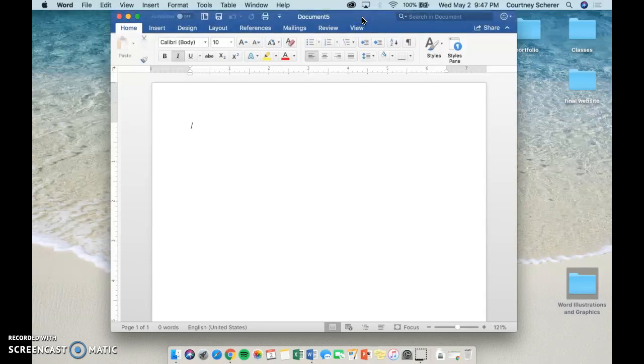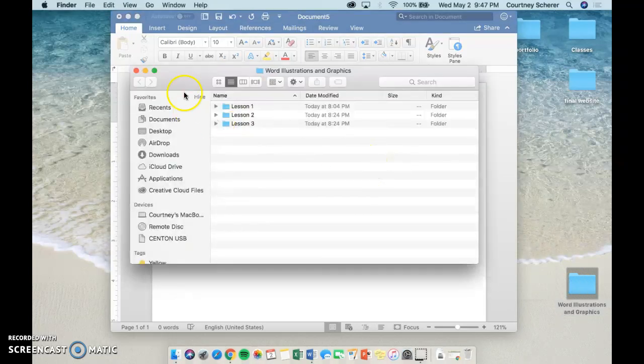So before we begin, just go ahead and make sure you have a folder on your desktop for this week's lessons, and then within that folder have a lesson 1, lesson 2, and lesson 3 folder.